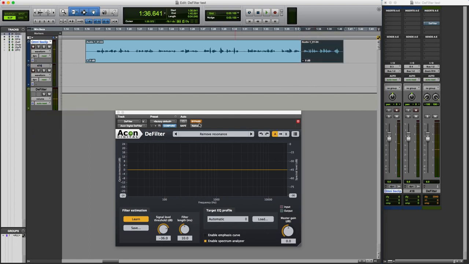So let's take a look at that little section. Command to bypass. We're going to learn. We've got the remove resonance preset. So let's just play that bit of audio.